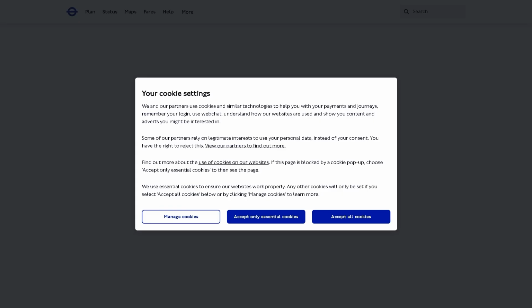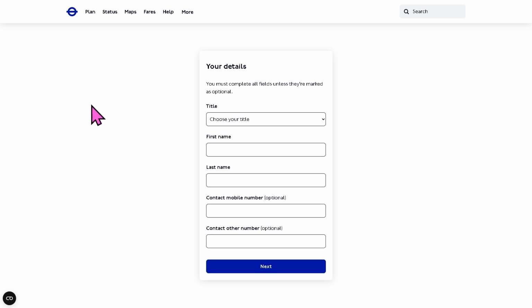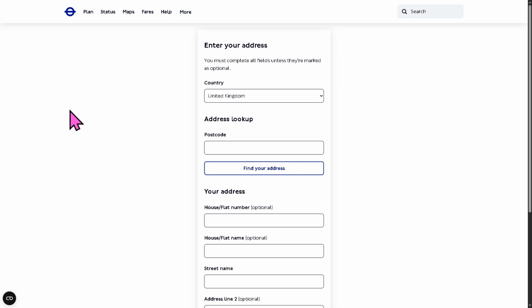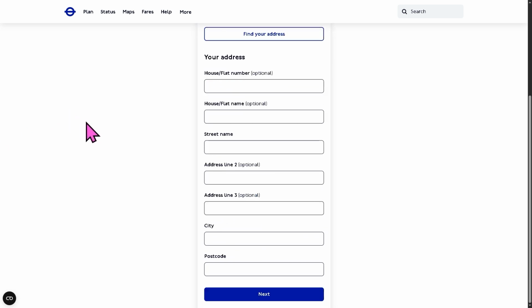This will forward you to a new page wherein all you have to do is very simple. Provide all the information needed like your title, your first and last name. If you wanted to provide your contact mobile number and other number, that's okay because it's optional. And once you've done that, you will be forwarded to the verification page and you need to enter your address. Okay, so just follow the on-screen instructions and click the next button.